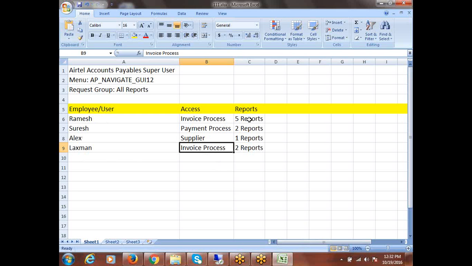But if there is no reports concept, okay, 3 responsibilities are enough, right? With this menu we can create one responsibility, with this one another, and with this one another. 3 responsibilities are enough, but we have reports also. Here also, for Ramesh and Lakshman the reports requirement is the same, so 3 would be enough. Since the request group is different, now we have to go with 4.